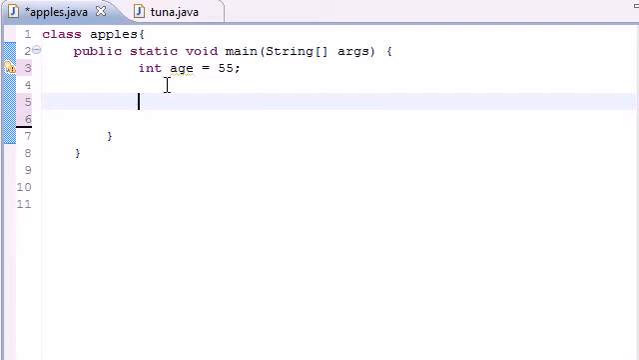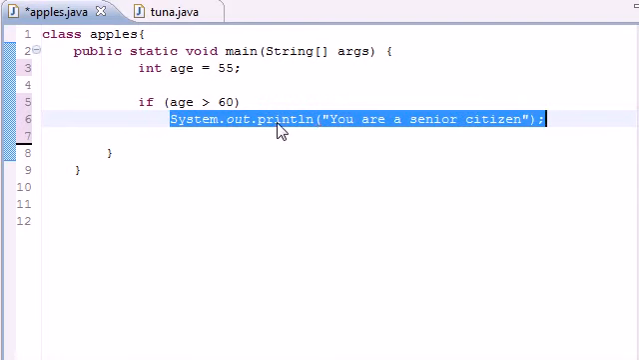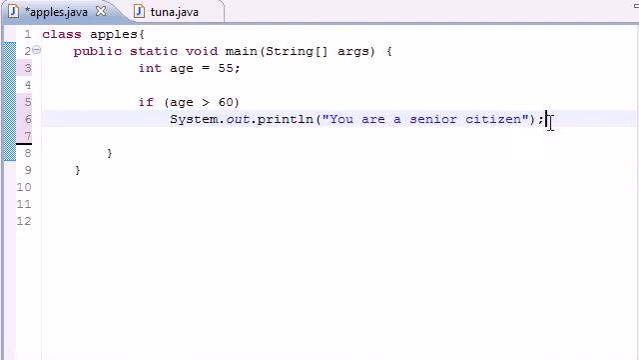So in our last tutorial I showed you guys how to build an if statement such as this one, where we had a condition: if age was greater than 60, then we want you to do something like System.out.println. I'm gonna copy that so I don't have to keep typing it. So if it's over 60, say you are a senior citizen. Let me type it right. There we go. So an if statement allows you to give it one option.